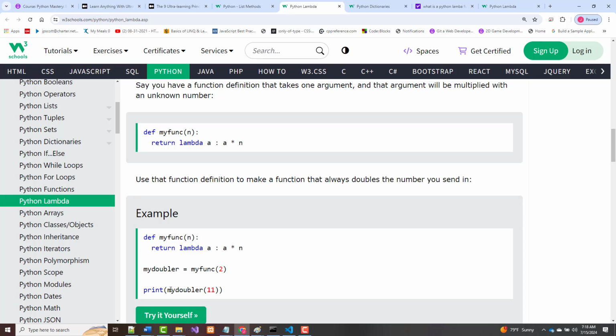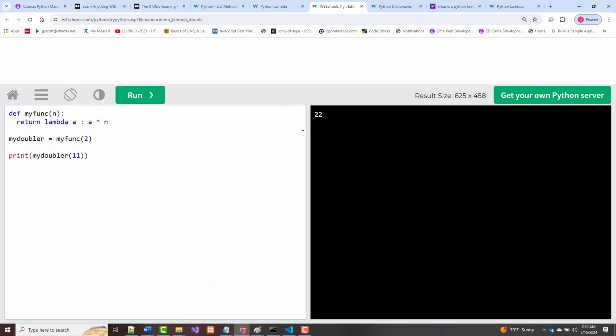So here, what are we doing? We're calling my doubler, and we're passing in 11. What this should be doing is calling my func, and that 11 will be multiplied by 2, which should give us 22.